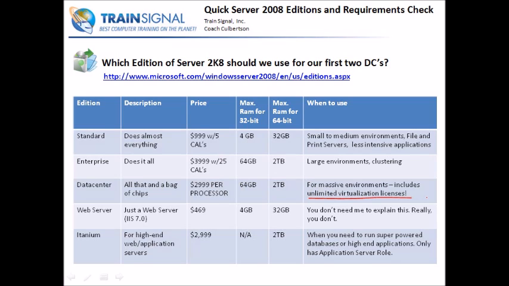Now, if you're not familiar with virtualization, just think about having multiple machines running on one physical box, if you can kind of wrap your head around that. But virtualization is a big, big deal right now. It's going to continue to be a big deal in IT. It's one of those topics you're going to want to get to know.